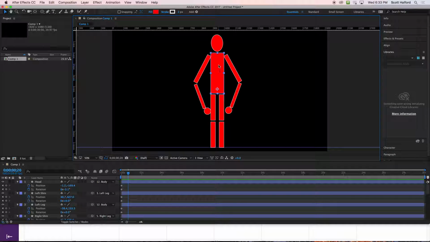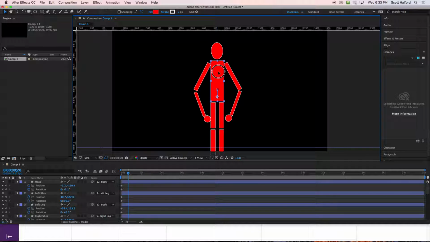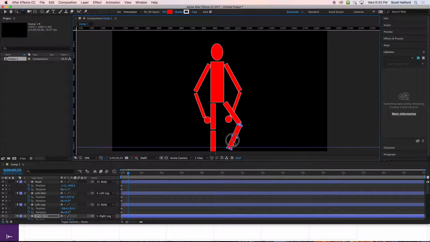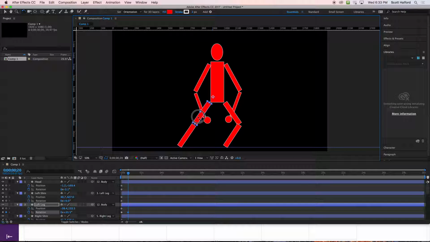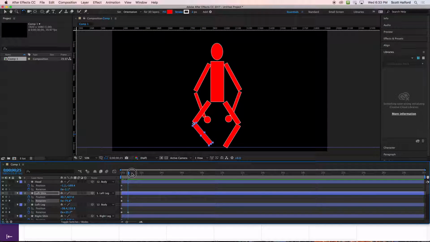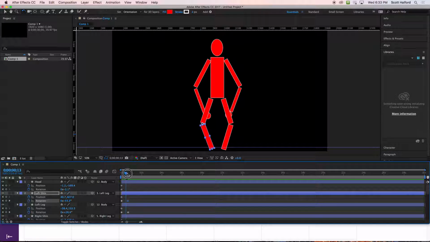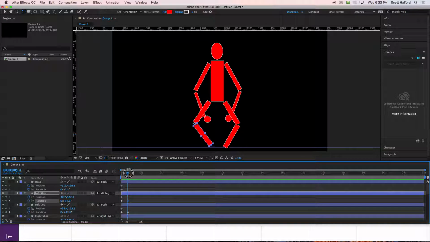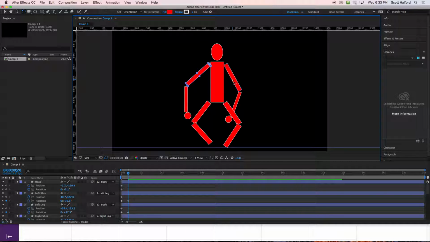So now if I make the body bend down, then I need to bend this leg out. Grab my rotation tool, bend that out, bend that in, bend that out, bend that in, and watch what happens. Okay. And then I can rotate this out, rotate this out.